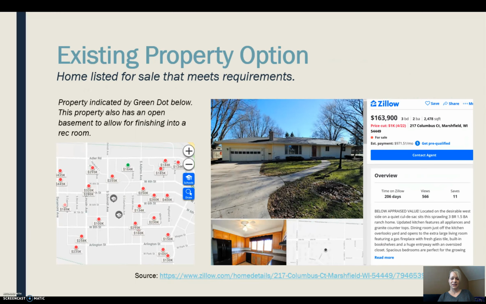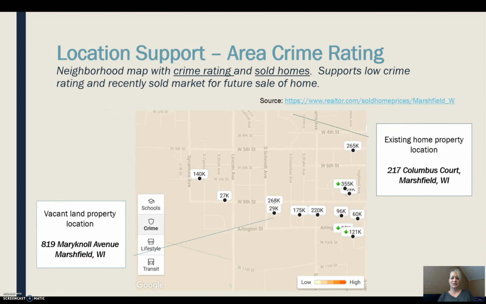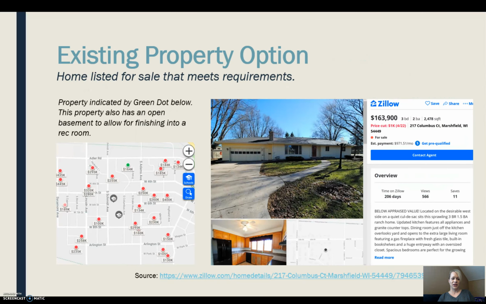Existing property option, as listed in my previous slide here to the top, the 217 Columbus Court, would be this existing home right here. As indicated on the map to the left side of the screen, it is noted as the green dot. There are many features in this home, and with the budget of $200,000, as what you have mentioned, we do have extra room to be able to do some upgrades and add in some of those requirements or non-functional requirements that you desire.